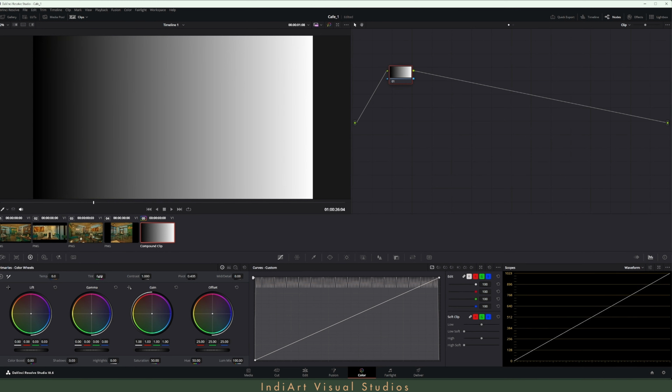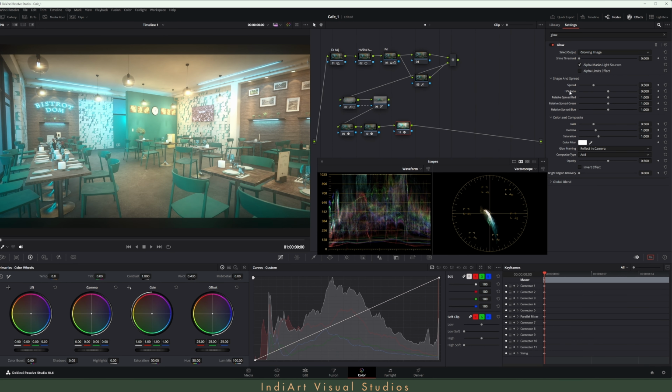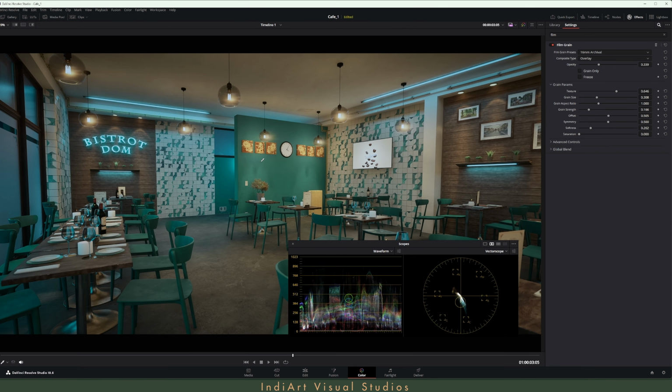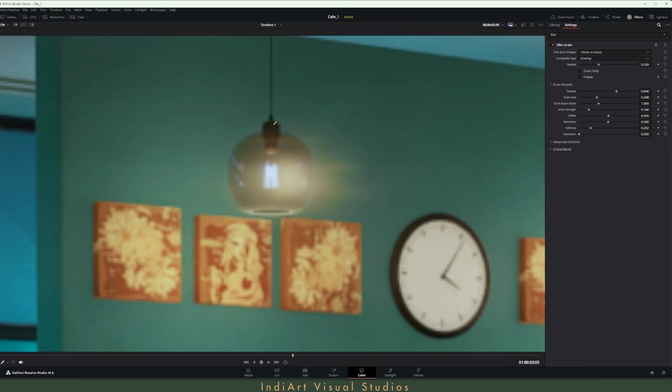In this part, we'll work on basics of DaVinci Resolve, color correction, film emulation effects like halation, blur, glow, film grain, etc. These techniques will help us remove that overly sharp 3D render look and introduce real-world camera imperfections.